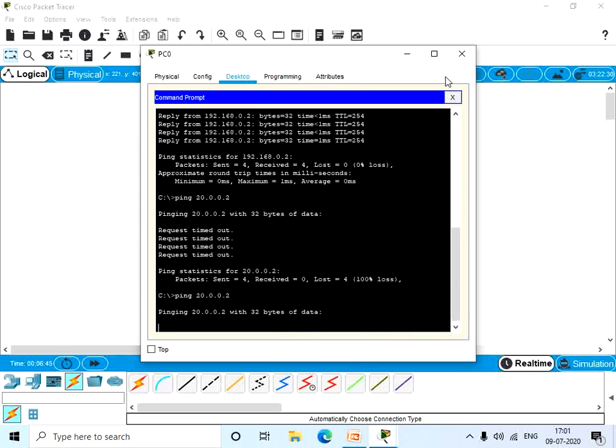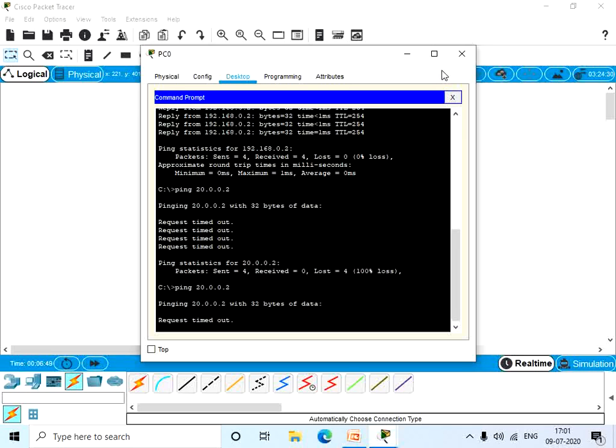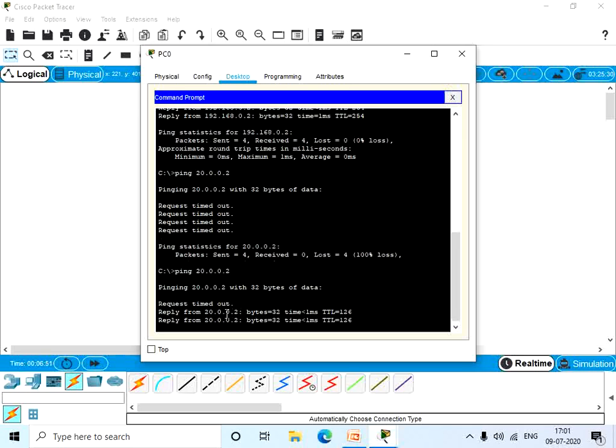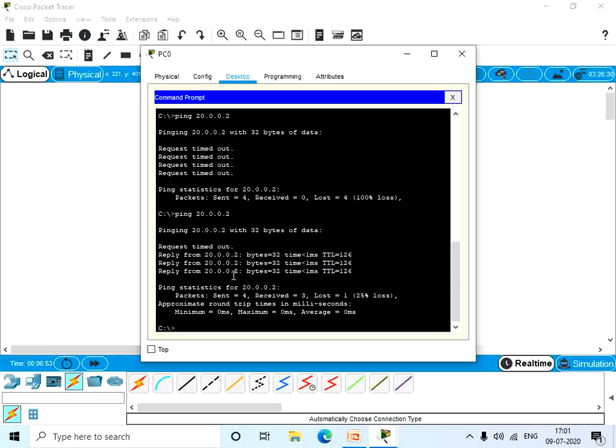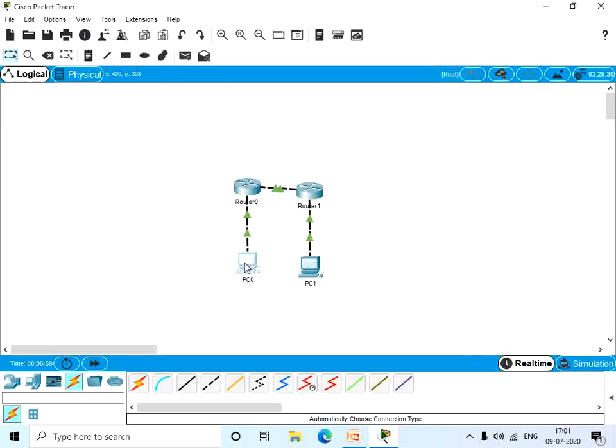So now let's try pinging it. Now it should ping. The first is not pinging, but the next three are reachable. Which means that our dynamic routing is completed and it's working too. So we have seen what dynamic routing is and how to do dynamic routing.